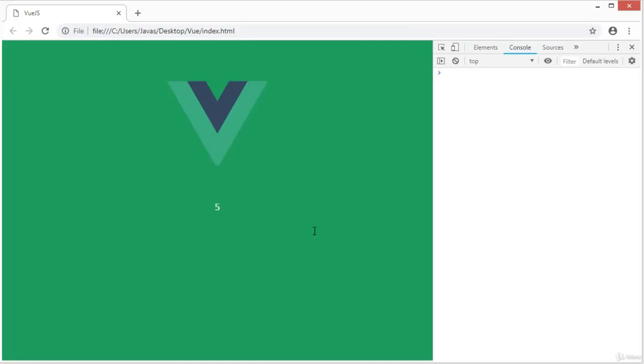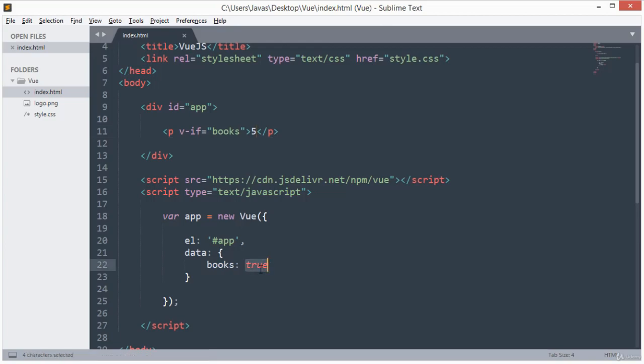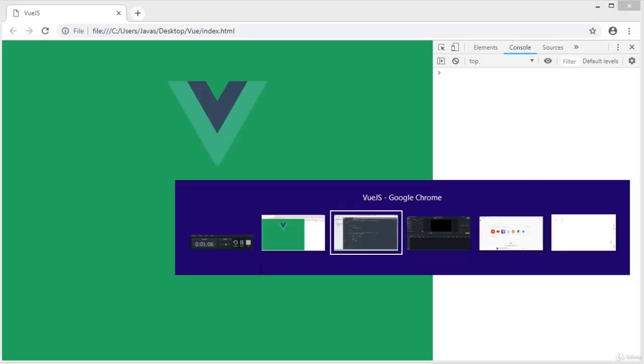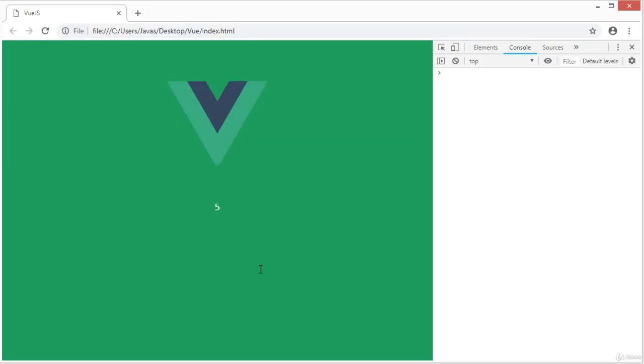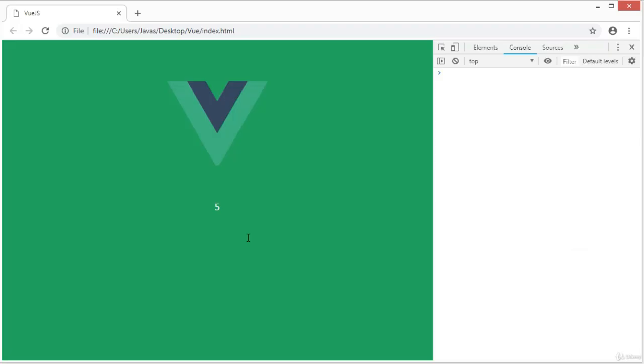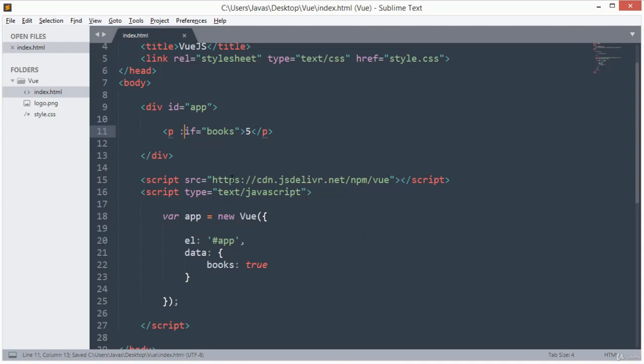Refresh, I think we just got true. Let me make it false, so it does not work, right? If we make it true, it works. And then I can even use, let me get rid of it, the colon if, which is the directive for binding data. For directives, we can make it short by using this colon, right?